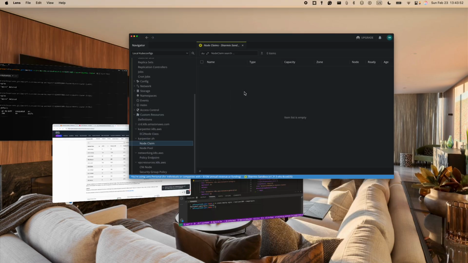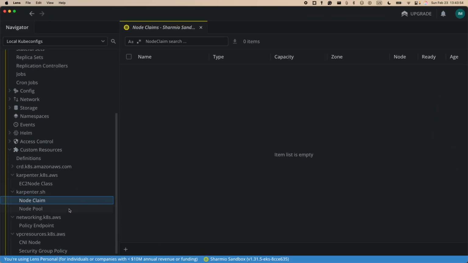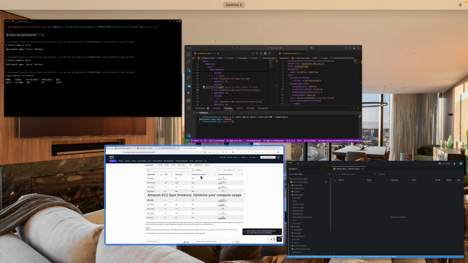So let's see if it's able to claim. As we can see, nothing is coming up. It doesn't mean that you have a wrong configuration. It means it's not possible for it.